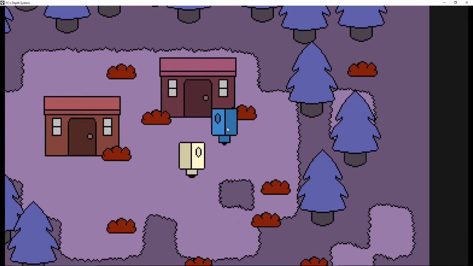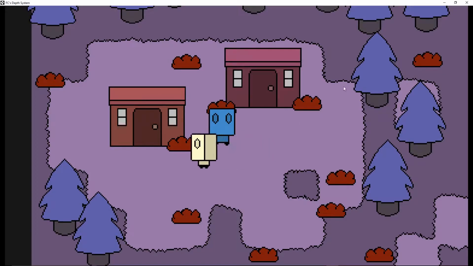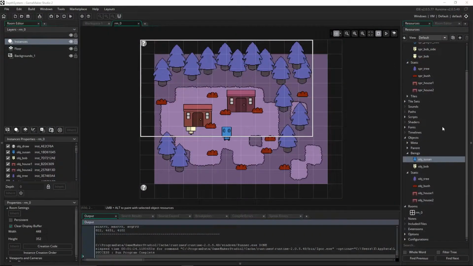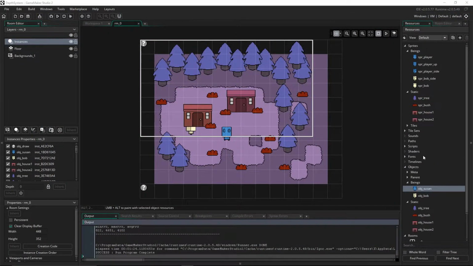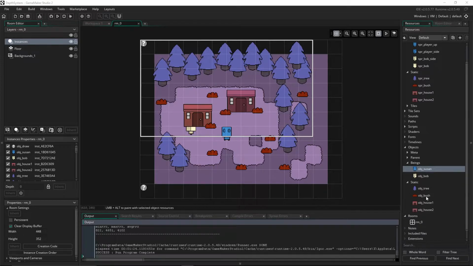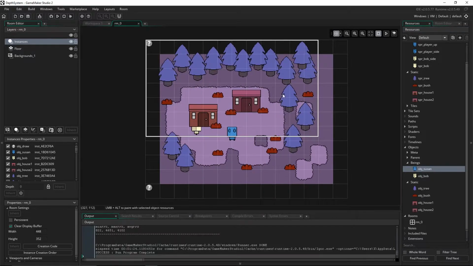So in this tutorial, I'm going to assume you already have a basic project set up, just like I do here. So you've got some objects, some sprites for those objects, some basic movement in your player objects, and you pop them all into a room. Maybe you've got some tiles if you're really fancy.